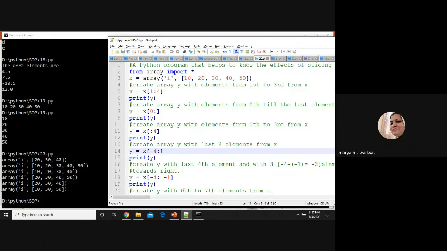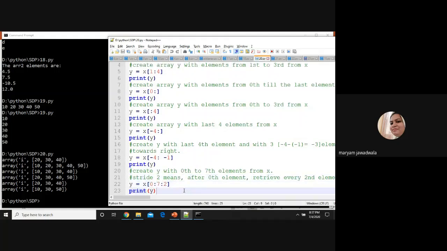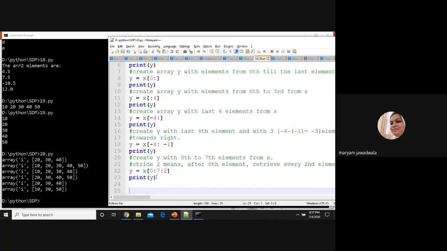And suppose I want to create the last print one. I write Y is equals to X and all 3 items are written over here: 0, 7 and 2. 0 indicates the array will start with the first element. 7 means till 7th element and step size is 2. Step size is 2 means what?